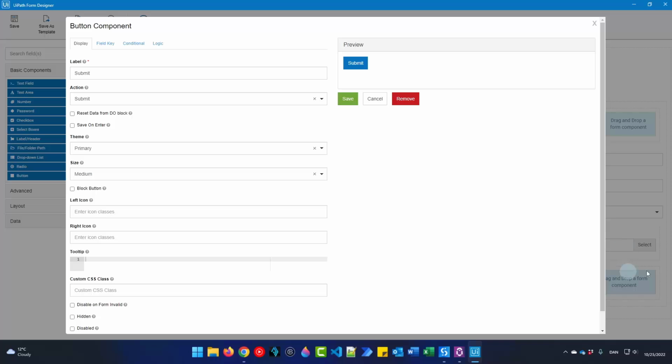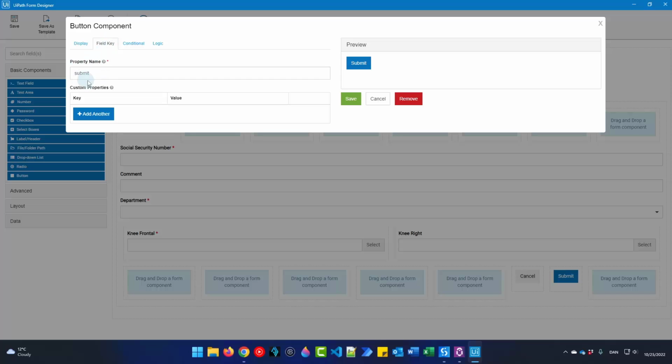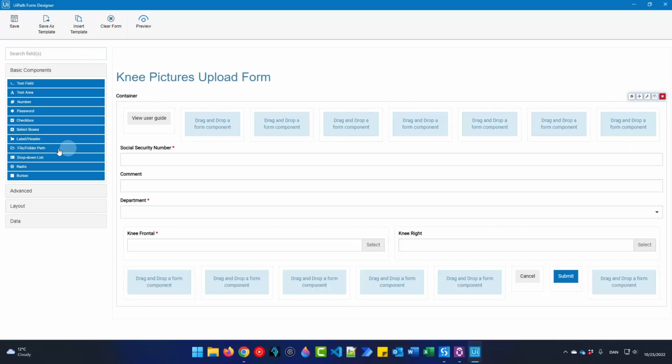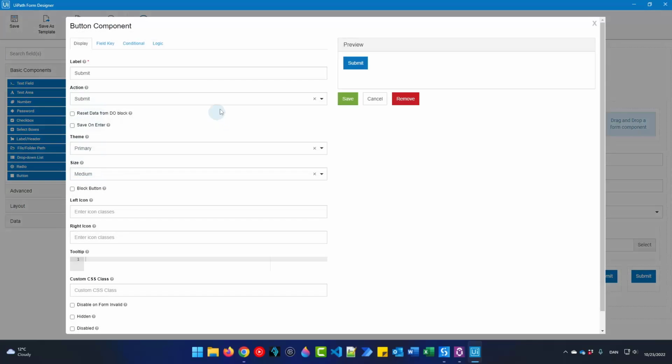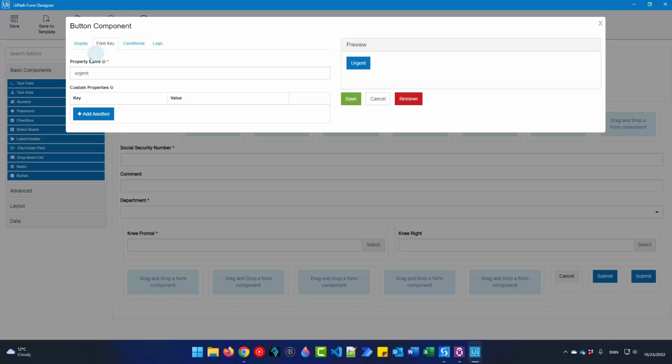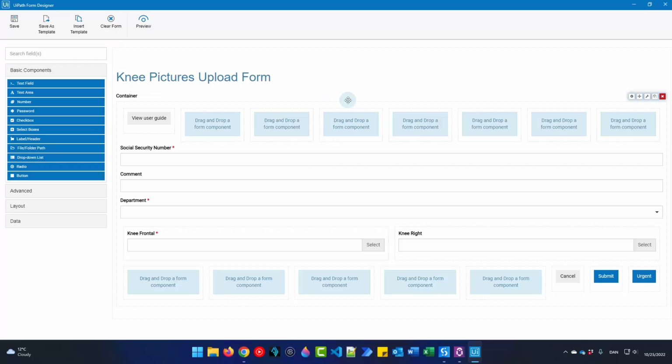That means that when this is clicked, this field key will be stored in the selected button, and we can move accordingly because we will have 2 different buttons, and our process will take 2 different paths, whether this is clicked or the other one is clicked. So if I go to field key, I can see that this field key is called submit. Then I'll click save. I'll also make an urgent. So I'll say urgent like this. You can see that this is also of the type submit. Don't let that confuse you. The field key will be urgent. That is fine. I'll click save.